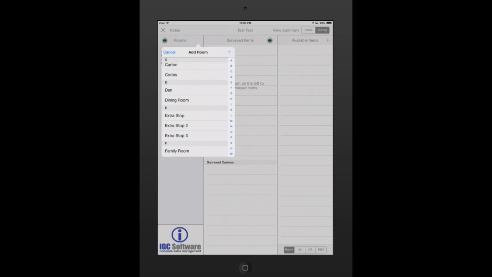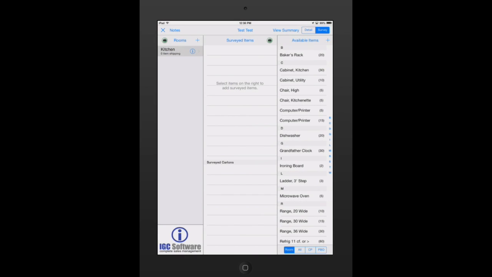In order to select a room, all I have to do is touch the room that I'm going to survey. I'm going to go ahead and select kitchen, and on the right-hand side it pulls up an available items list for the kitchen. If you look at the bottom of this available items list, there are 4 blue boxes: room, all, CP, and PBO. Room is a room-specific list, specific for the room that you're in. Once again, this is a preordained list that we've put together.